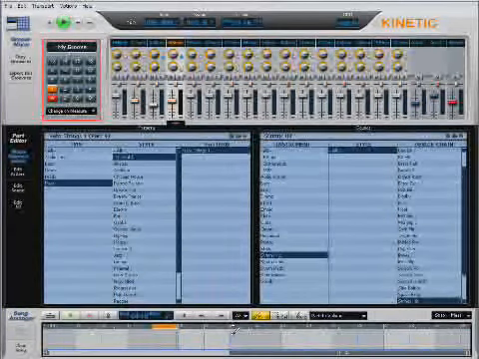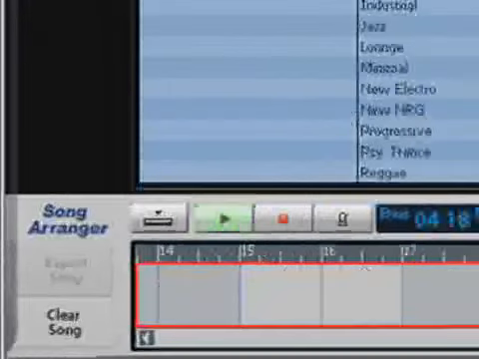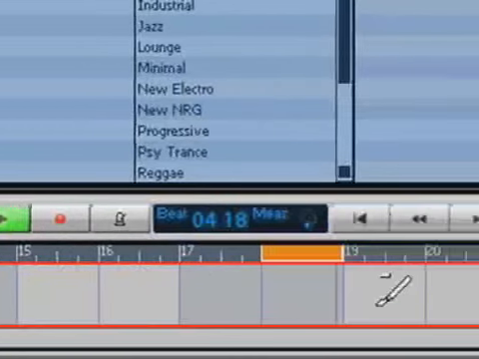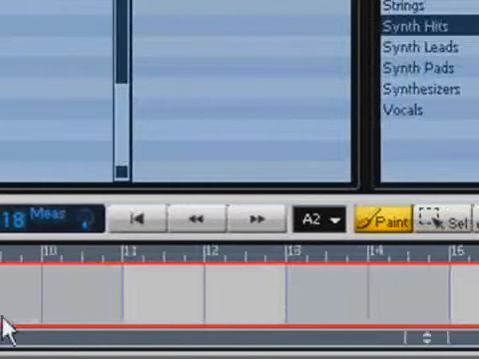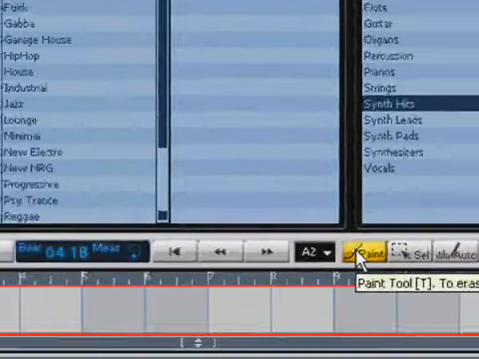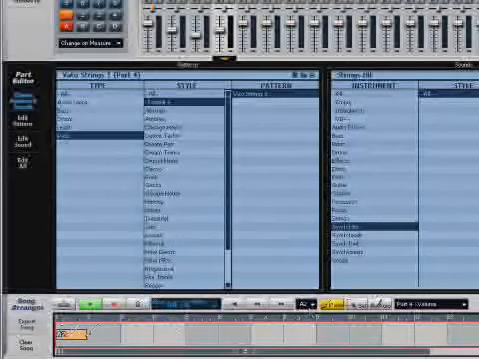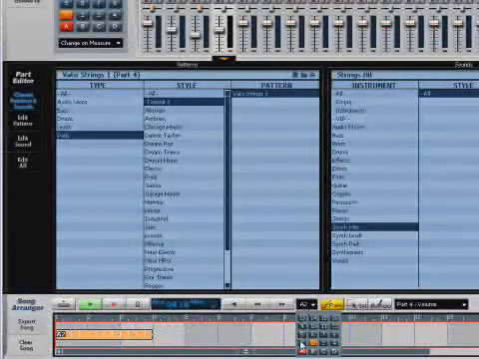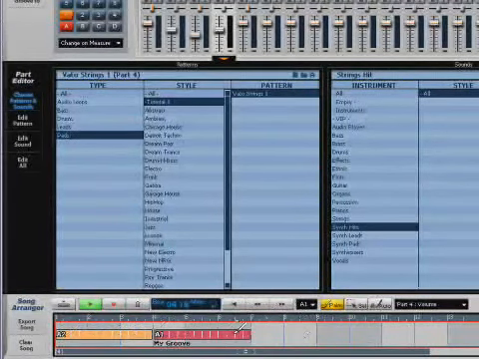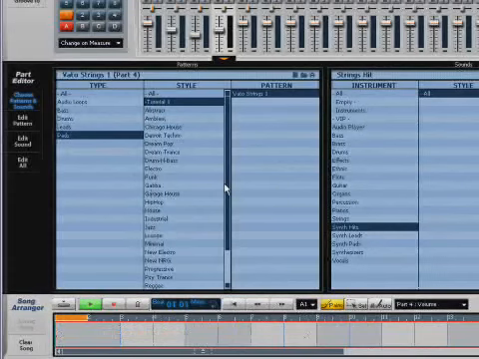At the bottom of the screen is the Song Arranger. This allows you to create an entire composition out of the different grooves in your song. To begin with, you can use the paintbrush to select different grooves and paint them into a song. You can also create songs in real time.